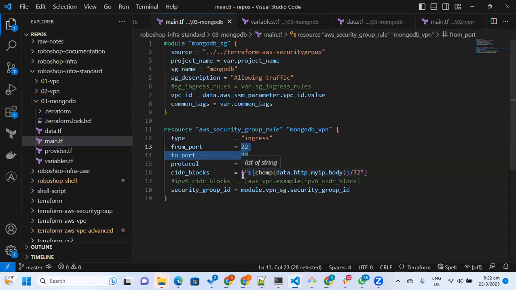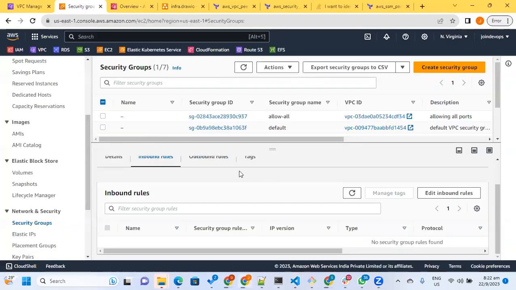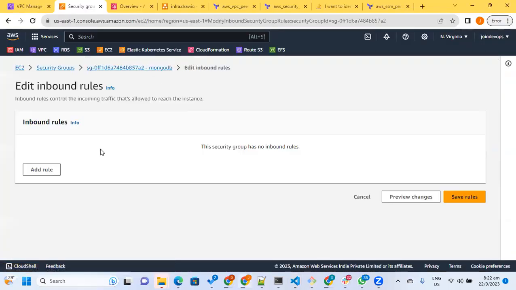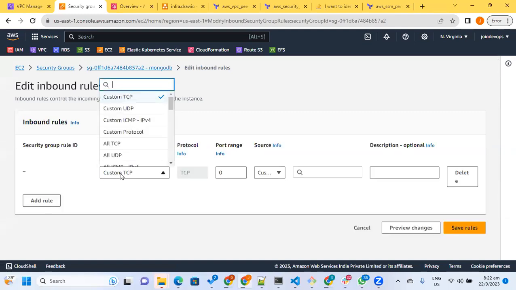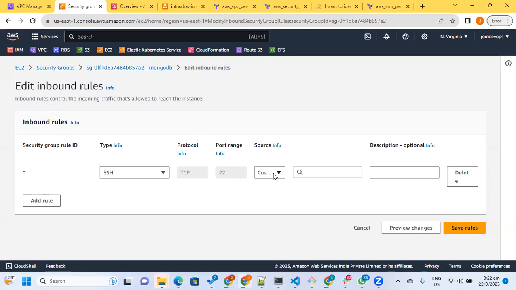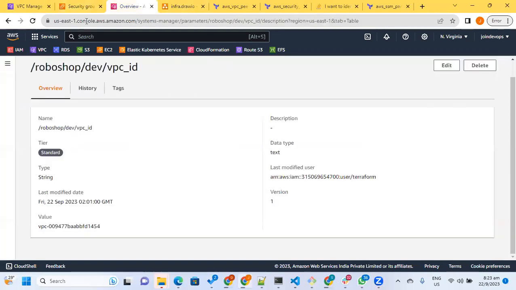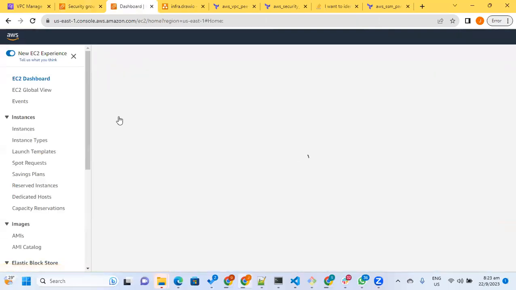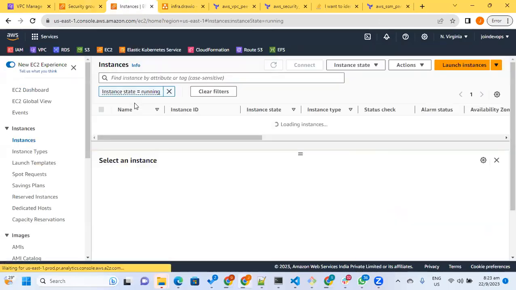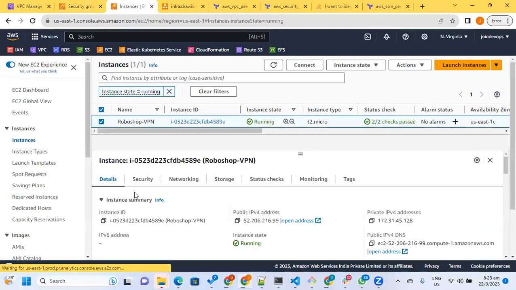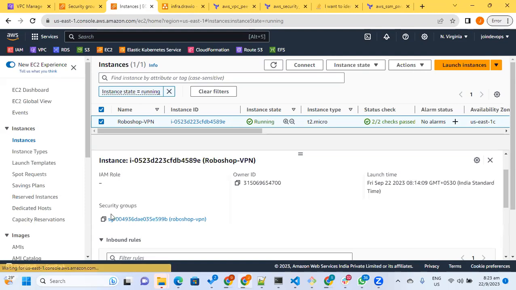Here, CIDR block will not work. This is a crucial concept, now let us understand this. I'm adding a rule, SSH, port number 22. It's custom, and then you can just see. Let me go to the EC2 instance. So now this VPN instance has one security group. Okay, this one.